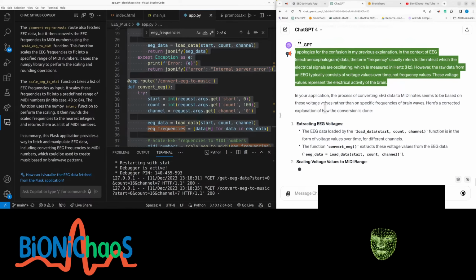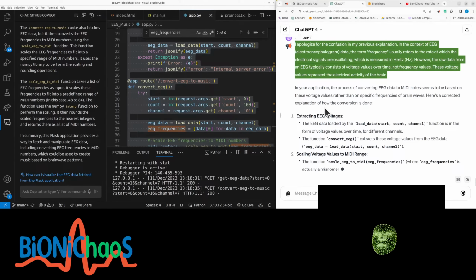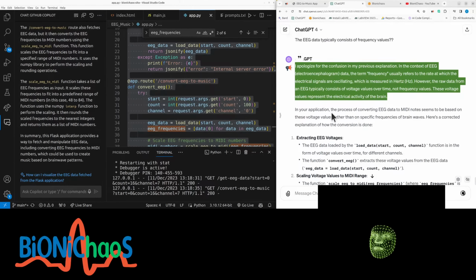I apologize for the confusion in my previous explanation. In the context of EEG, electroencephalogram, data, the term frequency usually refers to the rate at which the electrical signals are oscillating, which is measured in hertz. However, the raw data from an EEG typically consists of voltage values over time, not frequency values. These voltage values represent the electrical activity of the brain.